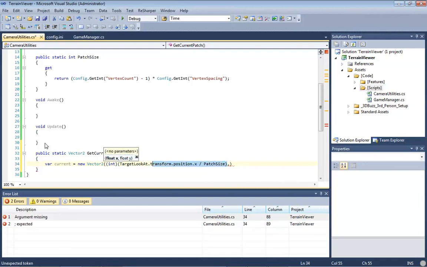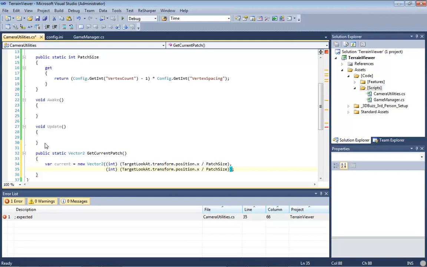And I'm going to copy this part of it. Hit return, hit Control V, come to the end, hit semicolon, let ReSharper do its thing. Go ahead and set the second part to be Z. Get rid of these. So that will give us our current patch location. So we simply have to return it.